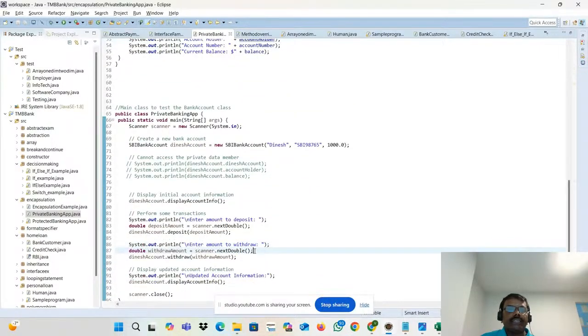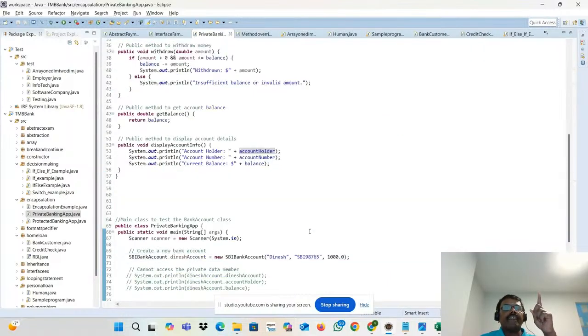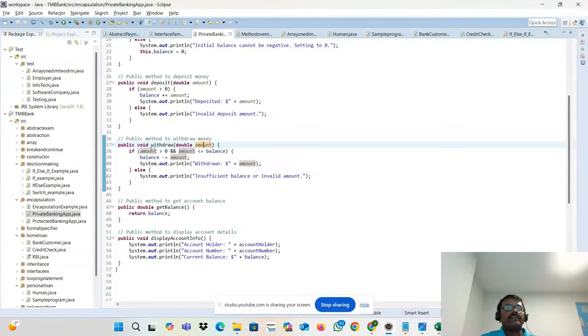Again he has to enter this. Scanner dot next double. It means he is trying to enter the amount. Sorry, 200 he is trying to withdraw, right? 200 rupees he is taking. What will happen? This 200 will go here, then it will go here. It will call the withdraw method. Where is the withdraw method? Here.